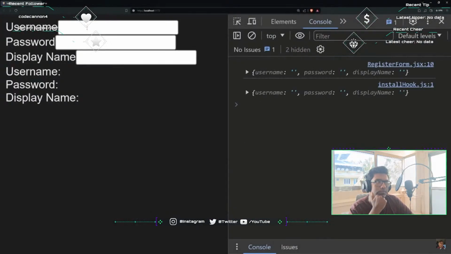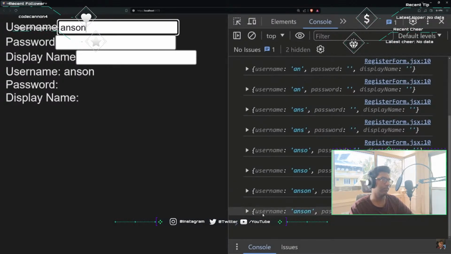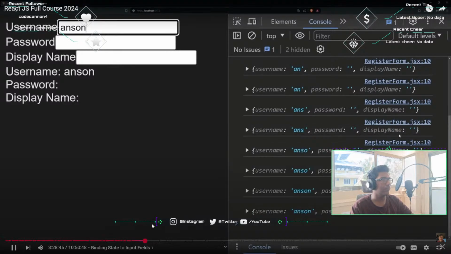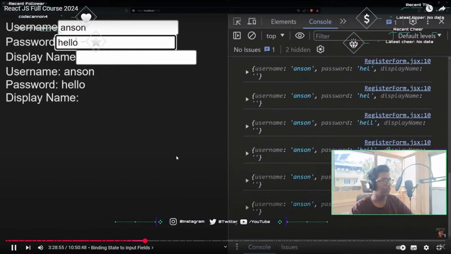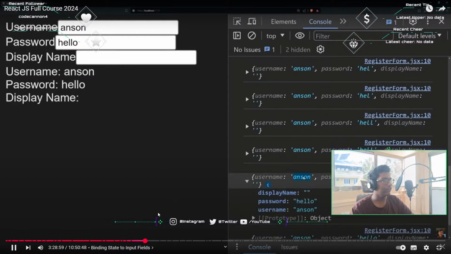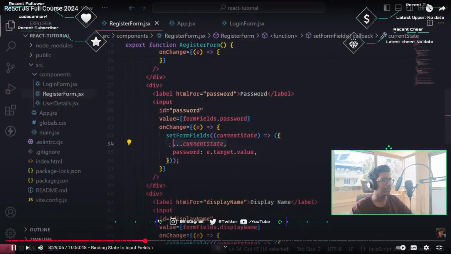I'm going to refresh the page, and if I type for the username, you can see right over here that it is updating the form fields object every single time. It's specifically targeting the username field. Then I'm going to type something in password. I'm going to type hello. Notice how it is updating the password field, and it is preserving the username and the value of username, which is Anson. So let me go ahead and remove this spreader operator on the current state.